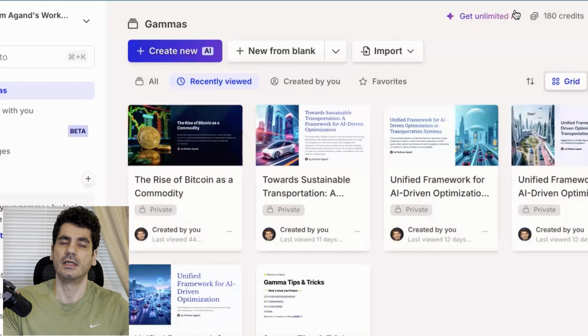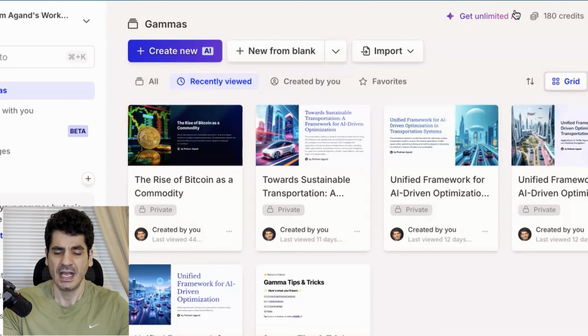And so what you need to do is come to the Gamma app, create one free account using your Gmail account or something else, and then there are different approaches. You can create new from the blank, or you can import some of your presentation in here, or you can create new. So this is what we are going for.